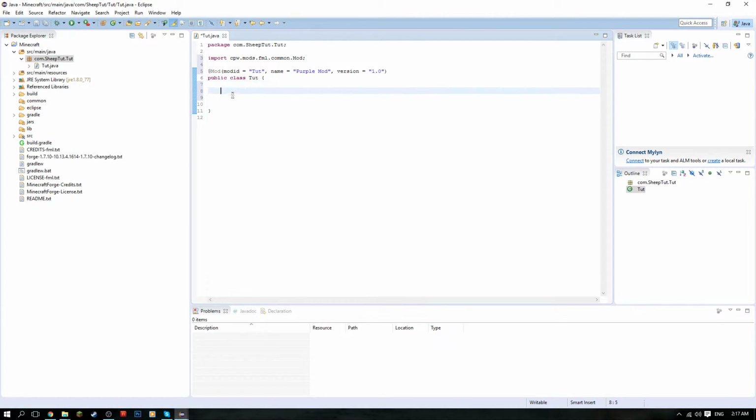Okay, so what we're going to do here is we're going to create the pre-initialization, the initialization, and then the post-initialization. So the way we're going to do this is kind of the same as what we did with at mod, but we're going to use at event handler.